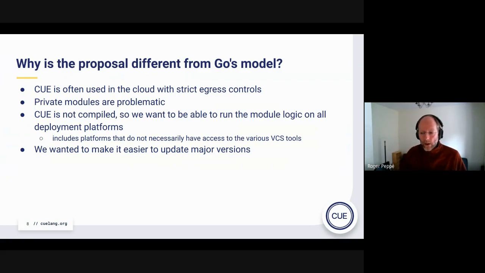So I think what we're proposing is that we're not going to do that. And also other things turn out problematic. So private modules are hard in the Go model. I'll talk about that in a later slide.